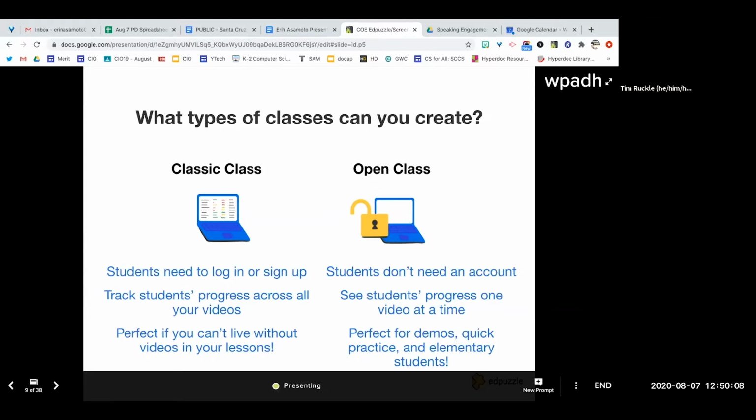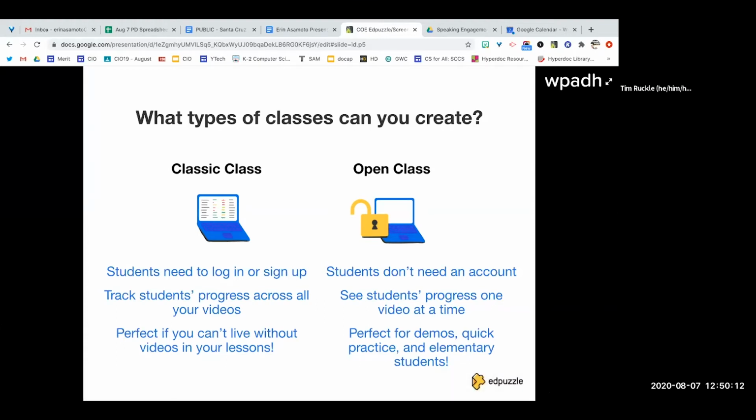Sure. Our school uses Canvas, and I noticed that Edpuzzle is available to use in our assignments in Canvas, but I couldn't easily find out whether the results of what the students are doing can be output to our gradebook, and I was wondering if you.